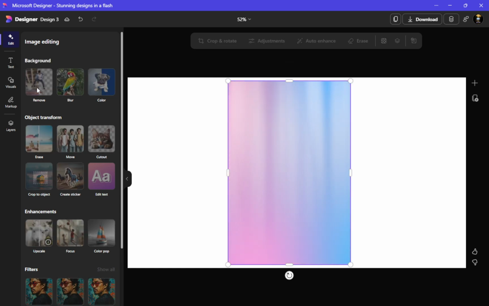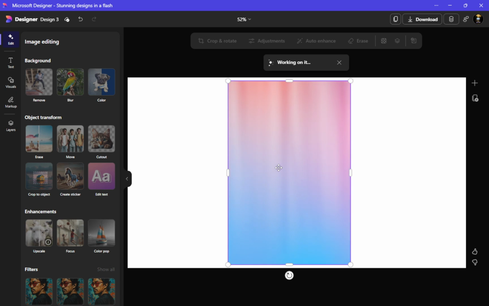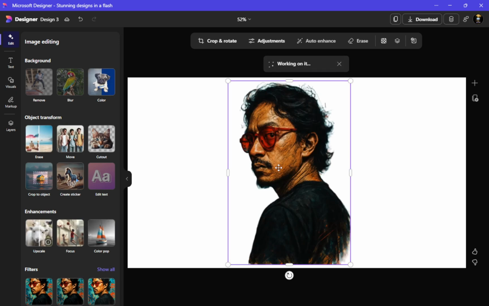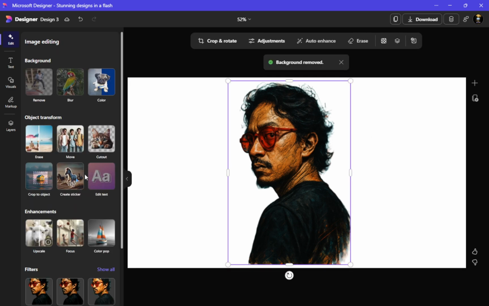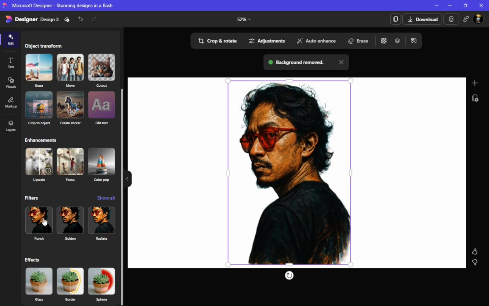After a moment, you'll see the background disappear, leaving your subject isolated. If you notice the checkered pattern behind it, that indicates transparency, which is exactly what you want for layering or exporting. The better the contrast between your subject and the background, the cleaner the result tends to be, so keep that in mind when choosing images.